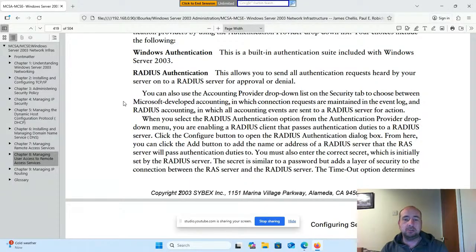You can also use the accounting provider drop-down list on the security tab to choose between Microsoft developed accounting, in which connection requests are maintained in the event log, and Radius accounting, in which all accounting events are sent to a Radius server for action. When you select the Radius authentication option from the authentication provider drop-down menu, you are enabling a Radius client that passes authentication duties to a Radius server.